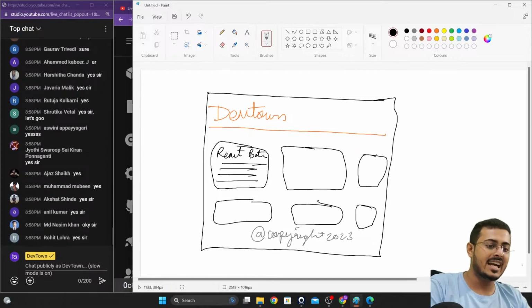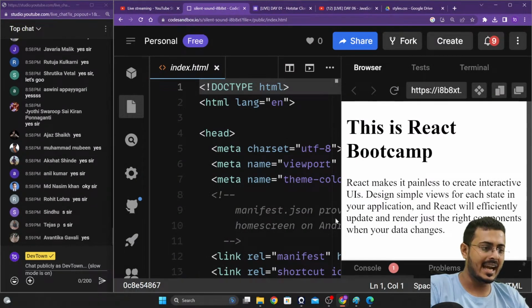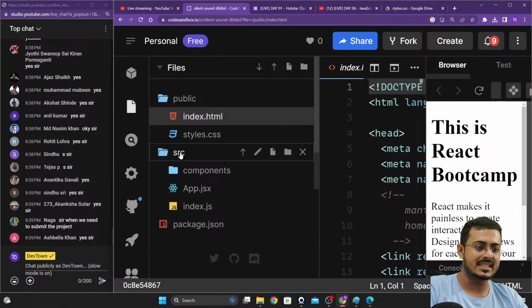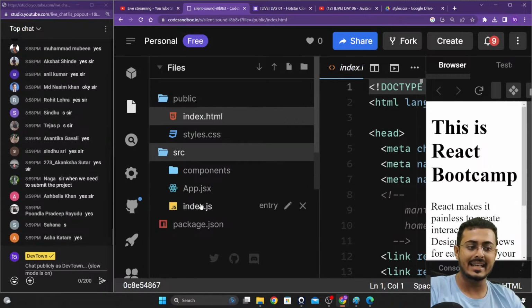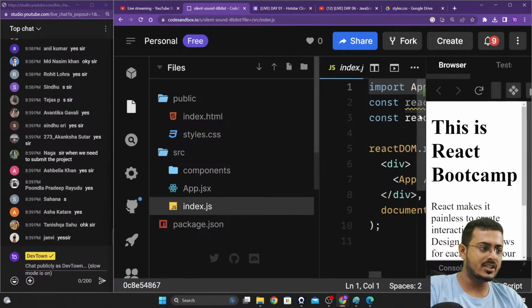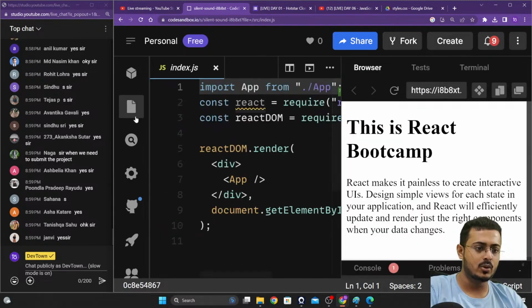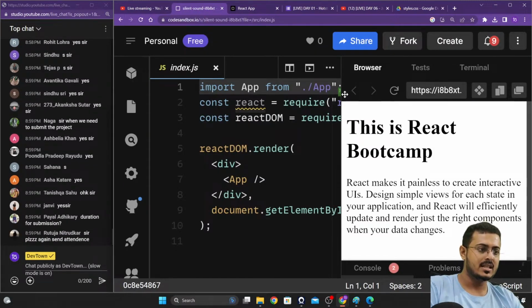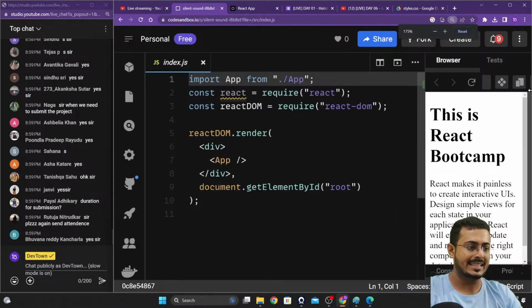Okay, so right over here, guys, let us go back. Okay, and let us start with our coding. So we are going to go inside of our src, inside of our index.js first of all. And we'll open up our website in a new tab. Okay, first let's open up our website in a new tab, and we'll close this up. We don't want it to exist right over here.